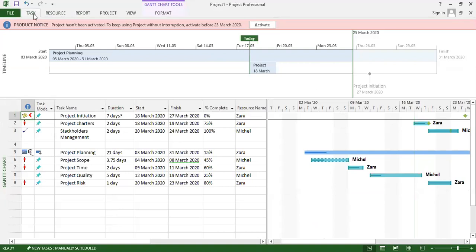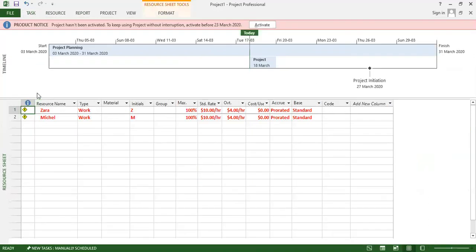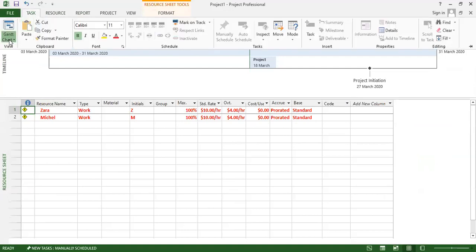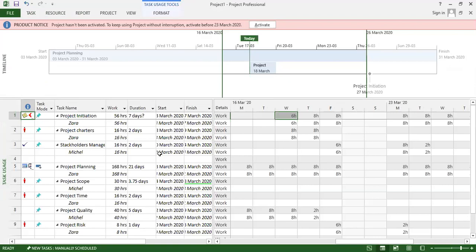But if the management requires some different sort of usage reports, we can go to resource sheets and find the resource things available over here, as per the requirement of the users. Zara is working 6 hours, 6 hours, 8 hours. So these things are being worked on at the same time.